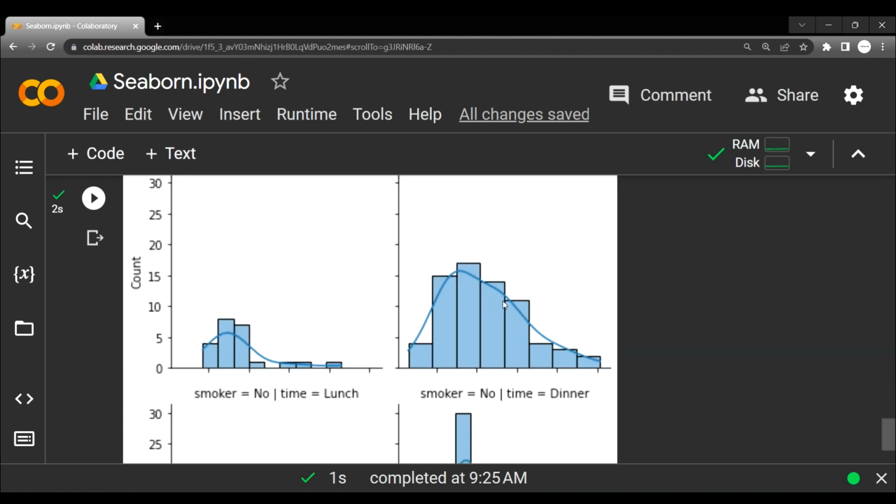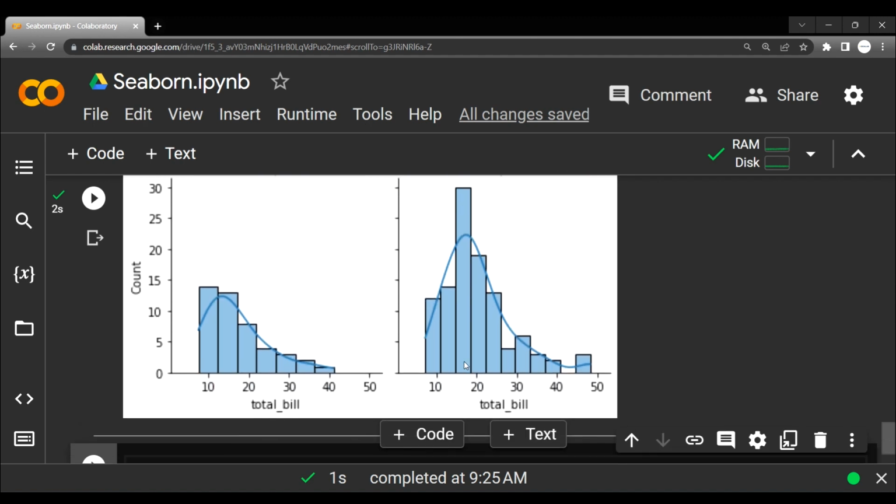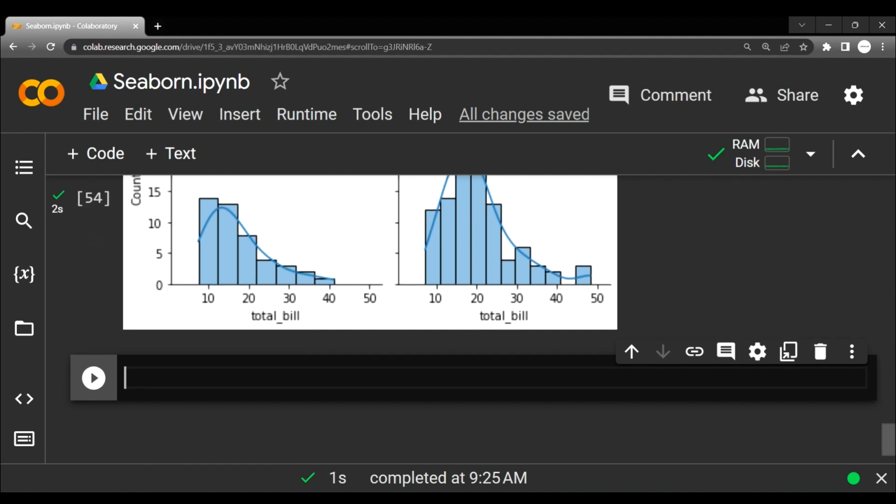Smokers at dinner time come in larger numbers, and their bill is also in the middle. So you can see most smokers appear to buy cheap items at this time. So you can see the relationship right there.